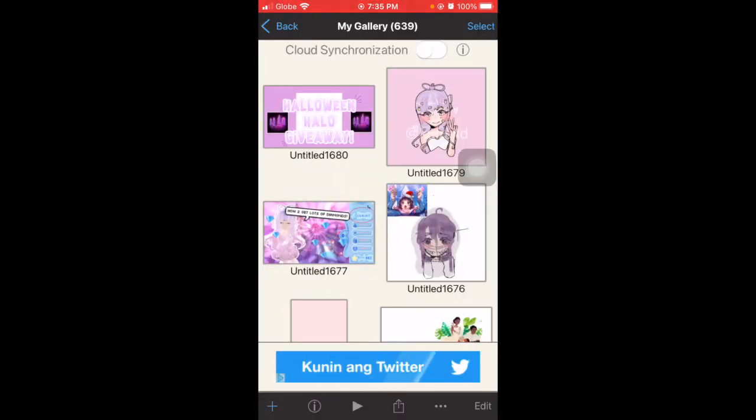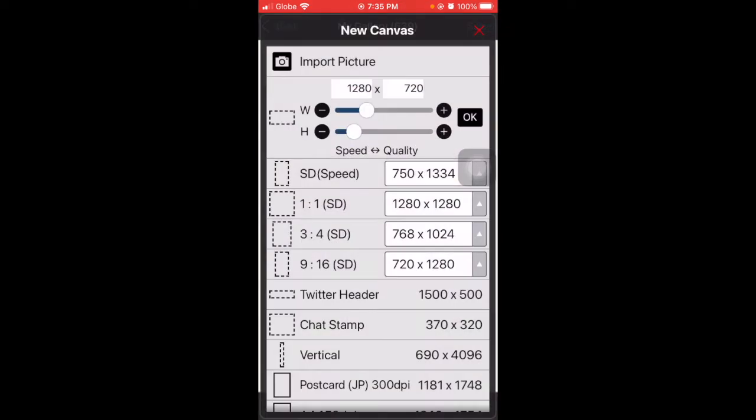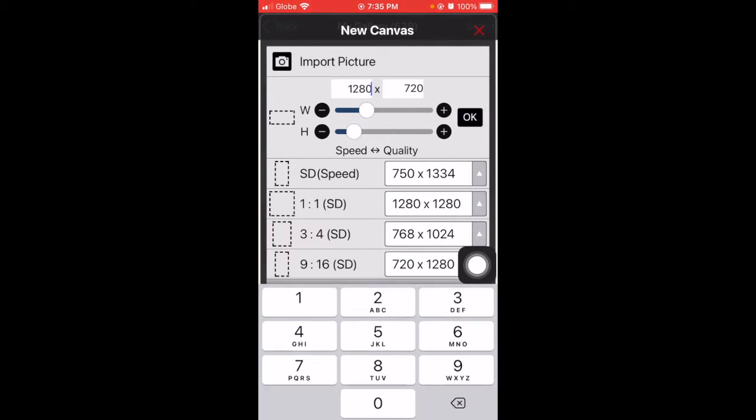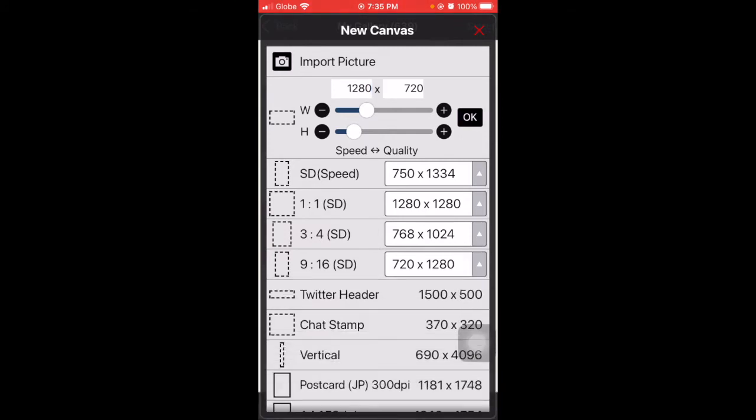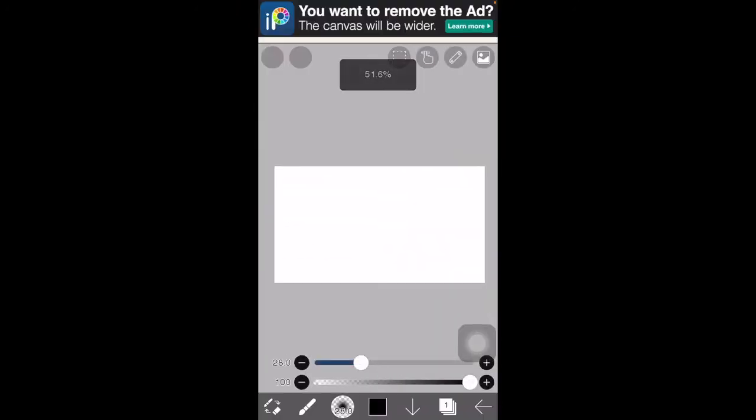So I use this app called ibis Paint X, and this is where I do all of my thumbnails. To make the thumbnail, you go ahead and click the plus button, and for the sizes for the framing, you click these little boxes. The correct size you want to use is 1280 by 720 pixels. So you click OK, and it should pop up like this.